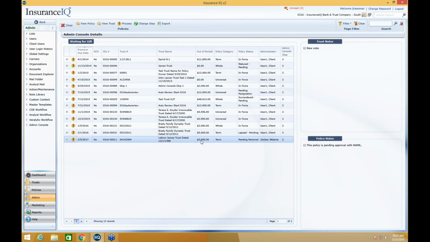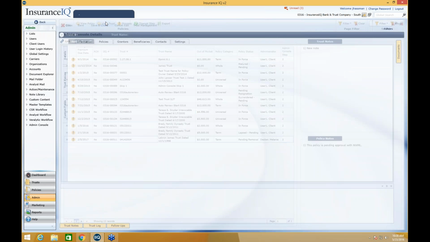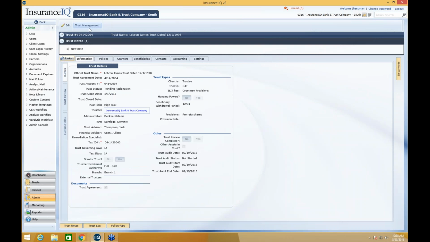Now what I want to do is show you where our gift notice was saved. So any letters that are generated through the console are going to automatically save in electronic format at the trust level. So I have LeBron James Trust highlighted here. I'm going to hit the View Trust button. That's going to take me to the Trust Details page. If you have questions about the trust details, I say you refer to the general training session that we had and is posted online.